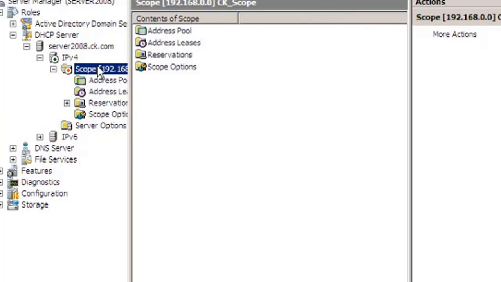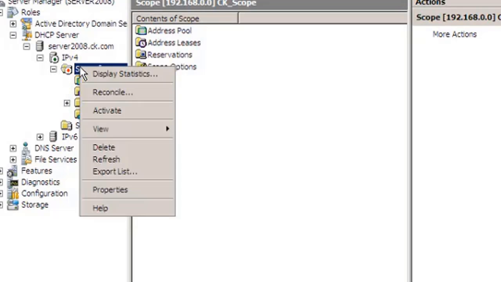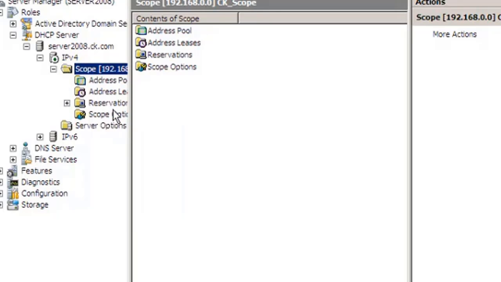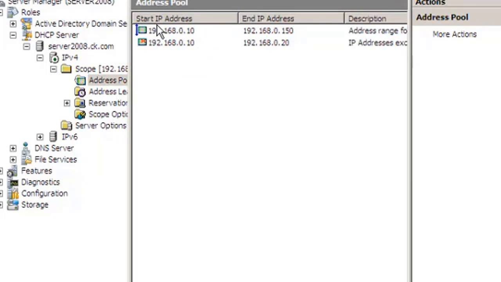So here now, we go into the scope, and in the scope we are going to activate it. So you right click and activate, right, and the scope has been activated. If you go into your address pool, you can see the entire scope, 192.168.0.10 all the way to 192.168.0.150, which is way enough space on my network.